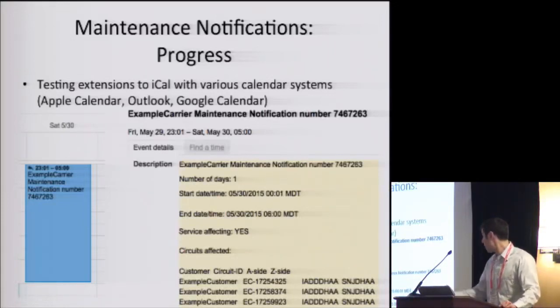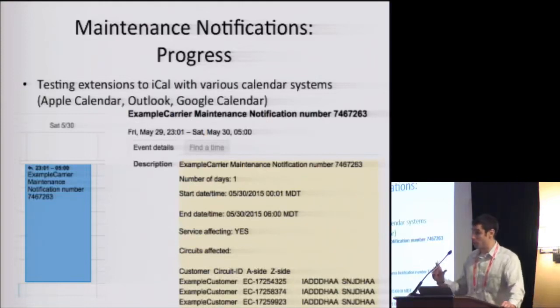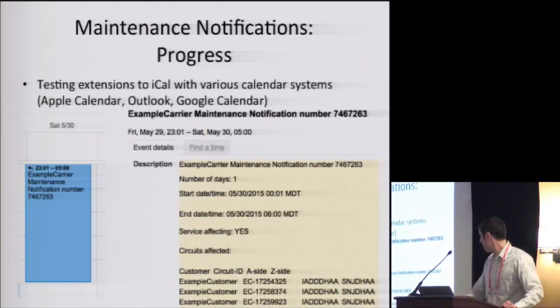So this is an example of one of the tests that we ran. This is Google Calendar. On the right is a detailed view of the event with the detailed text description. This is the human readable part contained in the body. And as you can see, the start and end time is encoded in a time zone of Mountain Daylight Time. And as you would expect from a calendar application, that gets displayed and converted automatically to the appropriate local time zone. In this case, it's Pacific time.